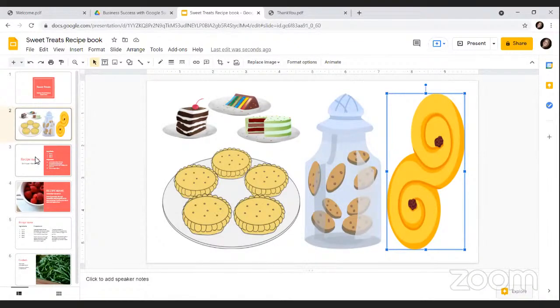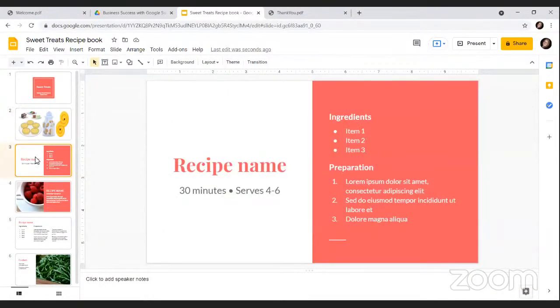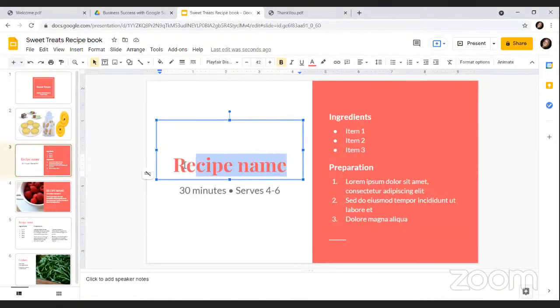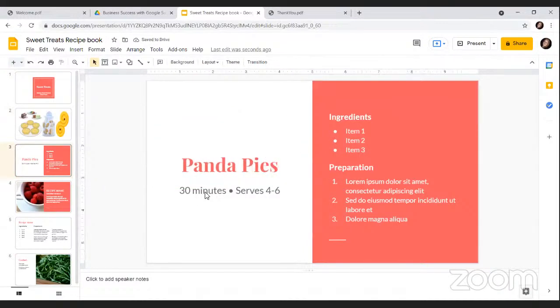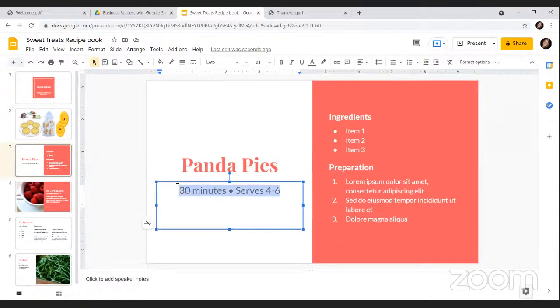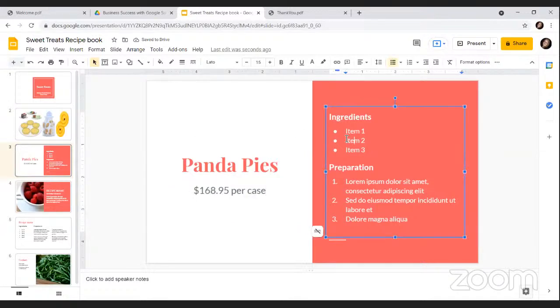So I'm just going to click here on slide 3. And you'll see it's got my recipe name. It's got space for me to put in some information. So I'm just going to change my recipe name to my product name instead. Once again, I'll just click on that box, highlight my text, and put in what I need. And in this serving information, I'm going to go ahead and change that to my product price, which is $168.95 per case. And then I will go over and put in my recipe information.